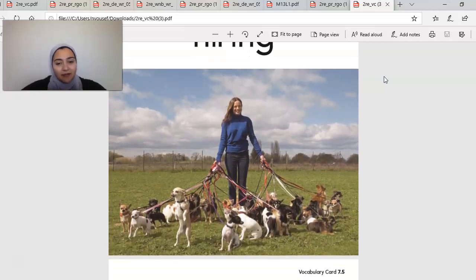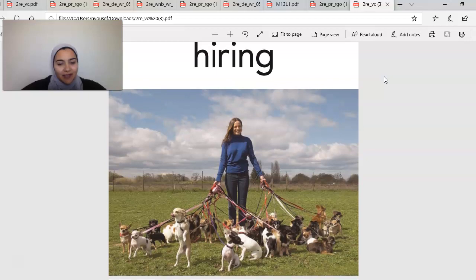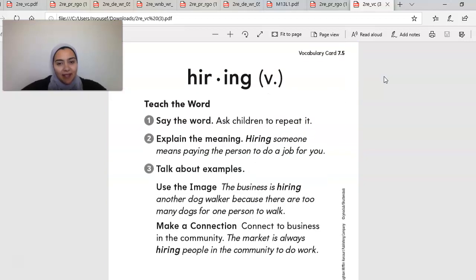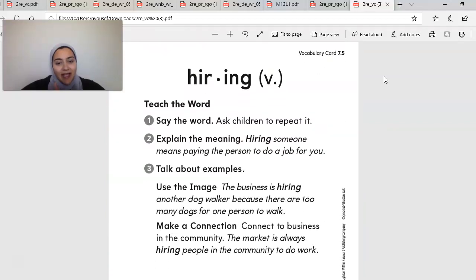We have hiring here. That's a lot of puppies. She's walking a lot of puppies at a time. Hiring someone means paying the person to do a job. So people are paying this woman to walk their dog. They hired her. So hiring someone means paying the person to do the job for you.